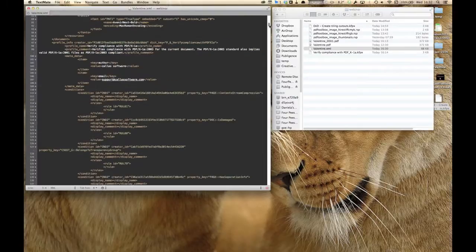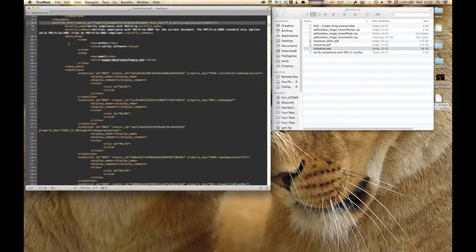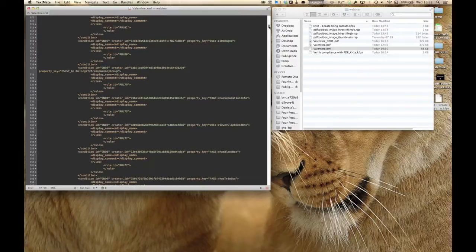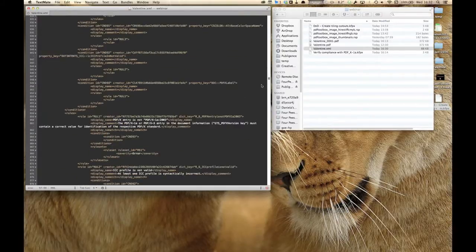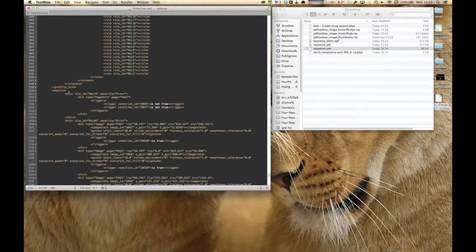Then there is a section about the profile that was used. And that's a very long section because it contains information about all of the different conditions and rules and checks and fix-ups that were in that profile. And then at the very end, I have a section called results. And that results section contains an overview of the actual errors that were found during processing. And you can see that this information as well is quite extensive.